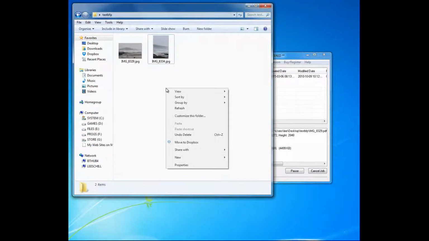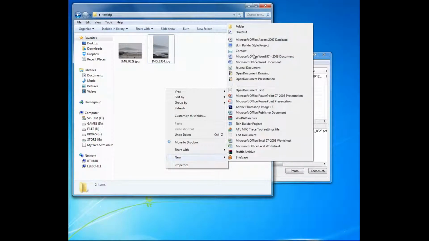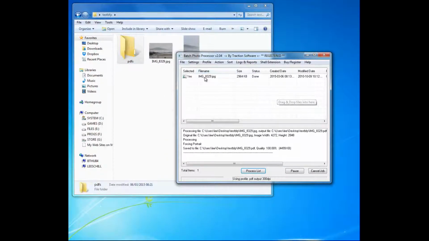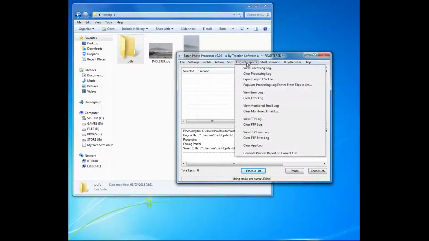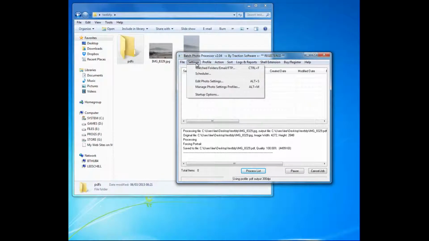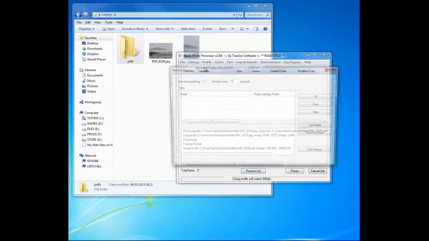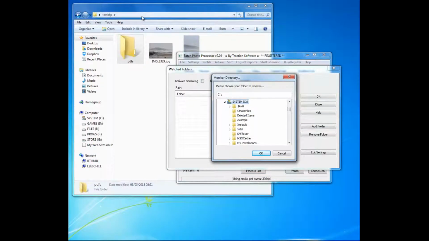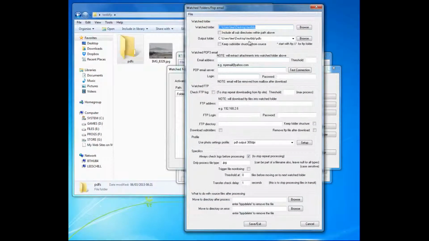Now, once you've done that, set up monitor, go into new folder, PDFs, create a folder. I'm going to clear the log and go into batch folders. Now, I've got to add a folder. In this case, I want this folder here, and this is the settings I want.